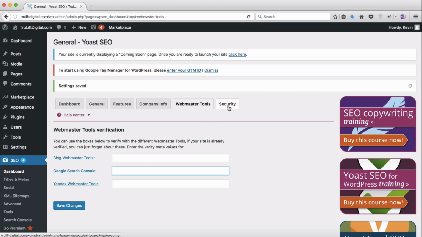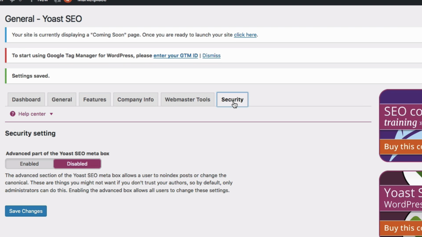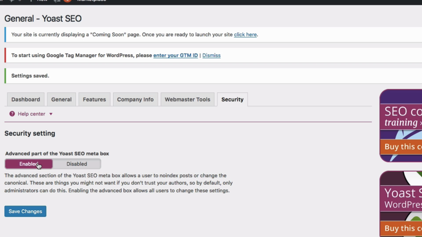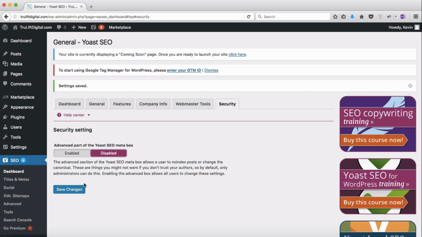Lastly, for the top tabs, if you have multiple authors with access to your WordPress backend, they have the ability to make some changes that affect the SEO of your site. If you have full trust that they will not, intentionally or unintentionally, make detrimental changes, you can enable this feature. But otherwise, or in my case, where for the foreseeable future I will likely be the only author, I will just keep it in the default position of disabled. No changes made, so no saving required.